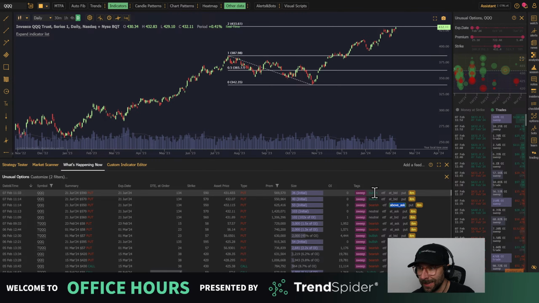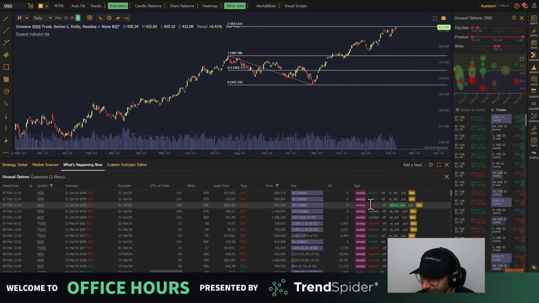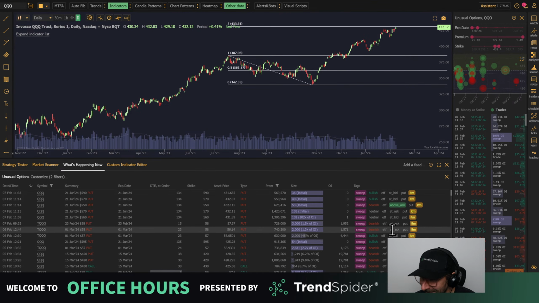So we're not creating these tags. We're not making an assumption. The tags are based off of where the contract was bought. Was it bought at the ask or was it bought at the bid? So in scenarios when puts are purchased at the bid, you're going to have a bullish scenario. If they're purchased above the ask, it's bearish. If it's at the ask, it's bearish. It's kind of the general vibe.